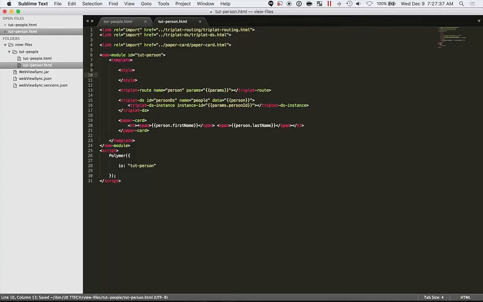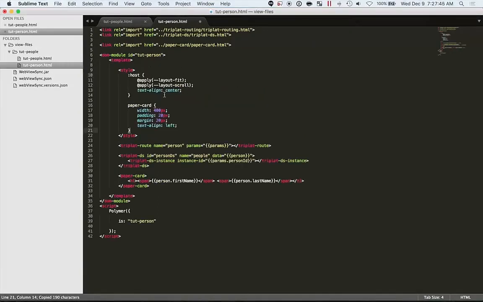And I am going to do some copying here. So here what I'm doing is my host, so this component I want to fit, so fit everything. I also want to enable scrolling. So for you CSS people, that's just overflow auto. And then I want to center it, text align center. And then for my paper card, I'm going to say, hey, let's do a card. The width is 400 pixels. Give it some padding, some margin so it looks cool, and then reset that text alignment to the left.